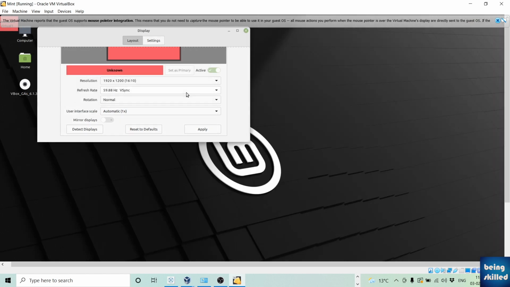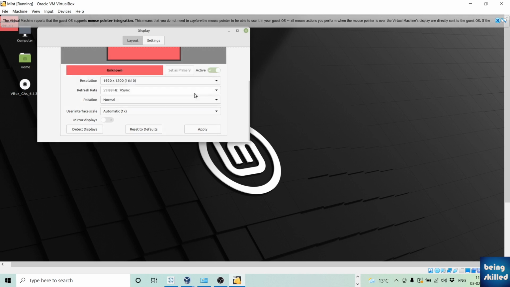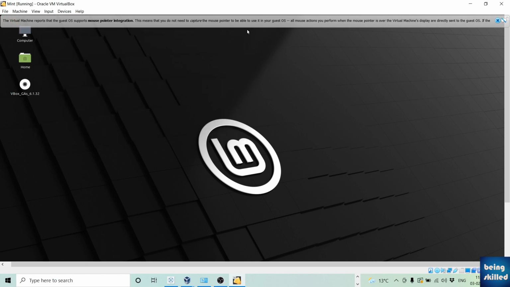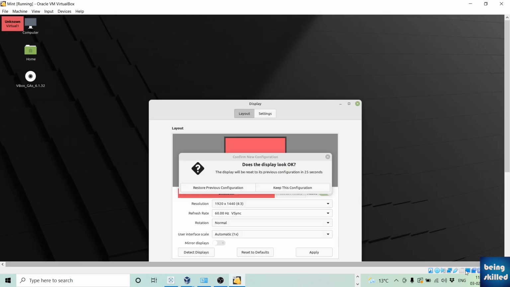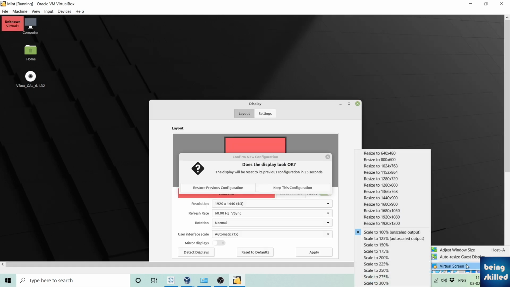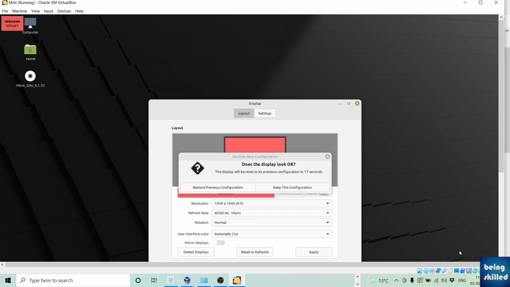But what if you are not seeing the taskbar in the bottom? Like in this case, we are not seeing the taskbar in the bottom. So how will you get it back? For that, you have to adjust the display settings of your VM. So just go to the bottom right side and here there is this monitor icon. So just right click on it and it will show you different options.